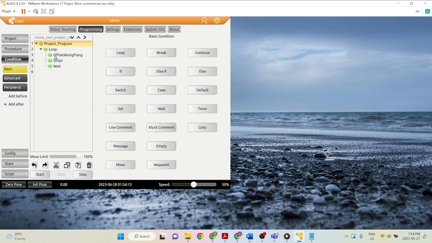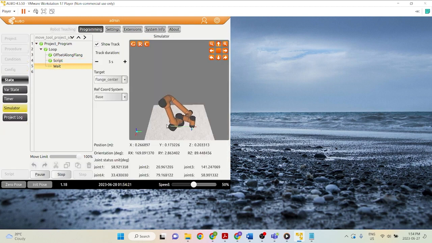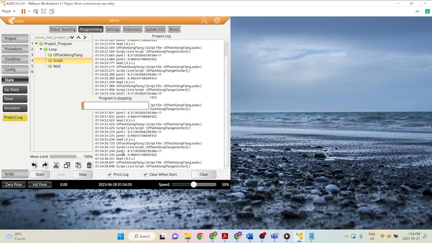As you can see, we call the script, and then we call the function offset along flange center. And now let's run this and see what this looks like. As you can see, it is following the exact same trajectory here. The exact same one waypoint with a relative offset. But this time, instead of setting it in a move command, we set it with set relative offset in script. And there you go. That is how to set a relative offset using your script commands.